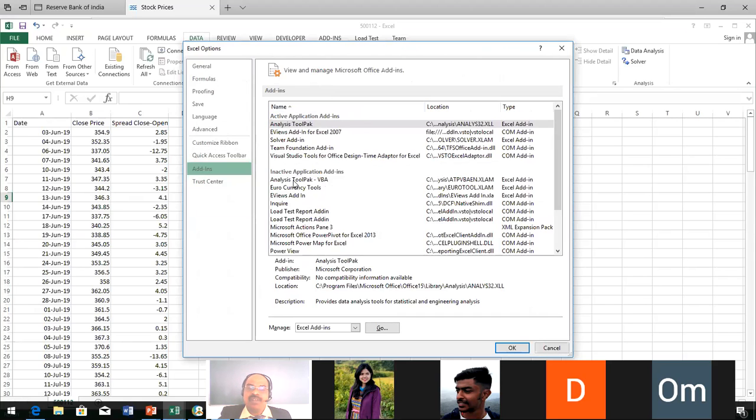In your system, it may be in the inactive application add-ins. Go through your Excel package in your laptop. It is available everywhere. Only thing, if the Analysis ToolPak is in inactive application add-ins, click that one and enable it. If it is already available in active application add-ins, you need not enable it, it is already there. In this system, the ToolPak is active, so once again I am not doing anything.